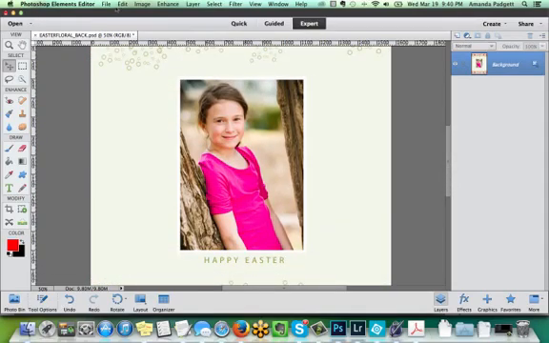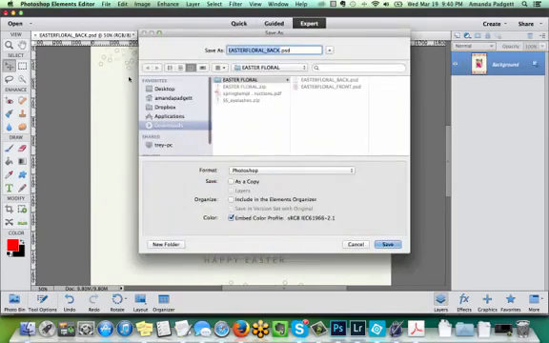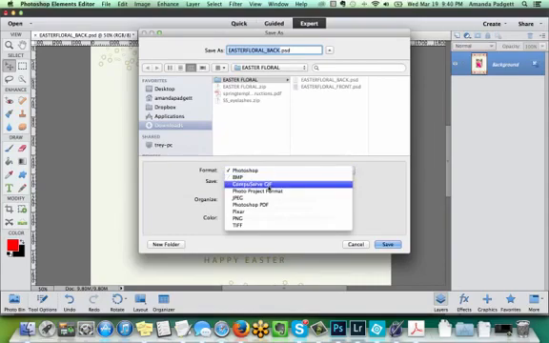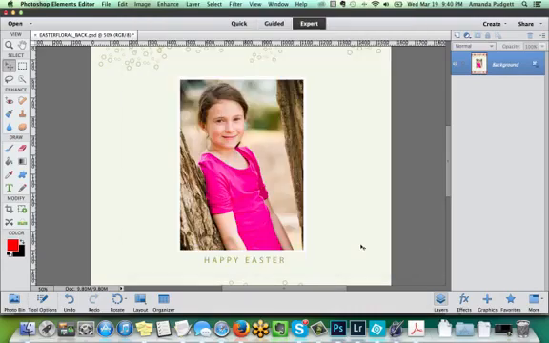Now I'm going to save it as a JPEG. So I'm going to do Save As, and then name it what I want to name it, and save it as a JPEG format. This may look a little different for PC users, but pretty much you know how to save in different formats. And save it as a JPEG, and there you go.